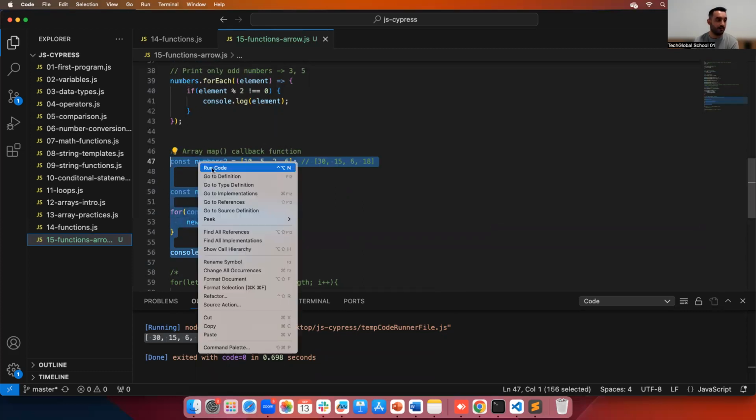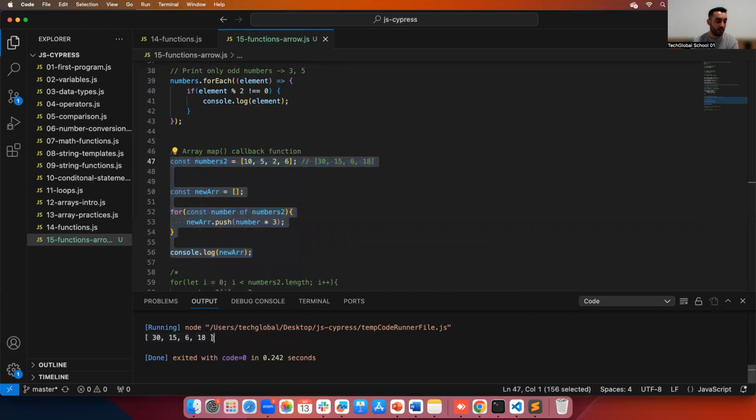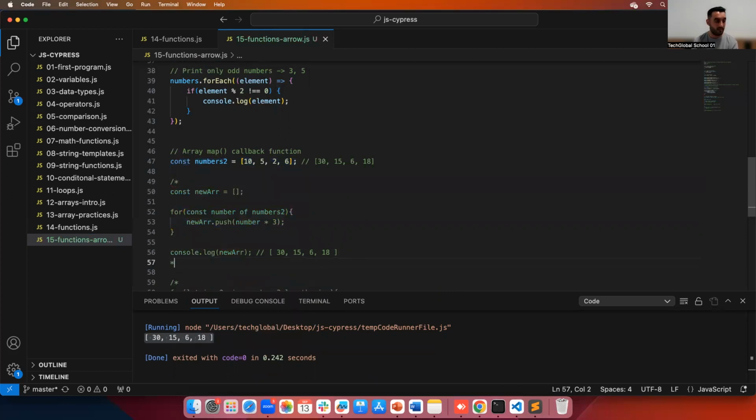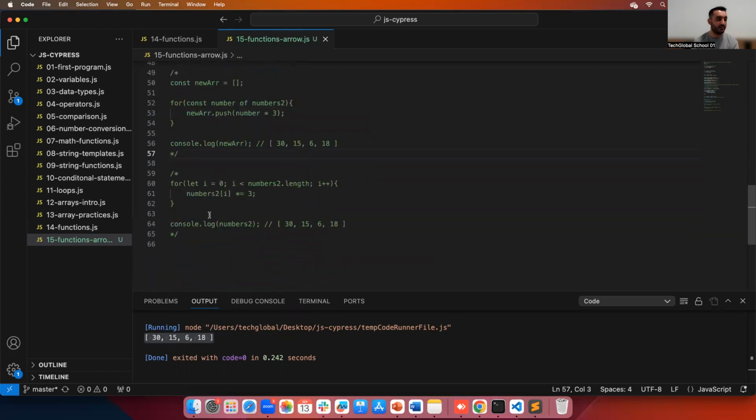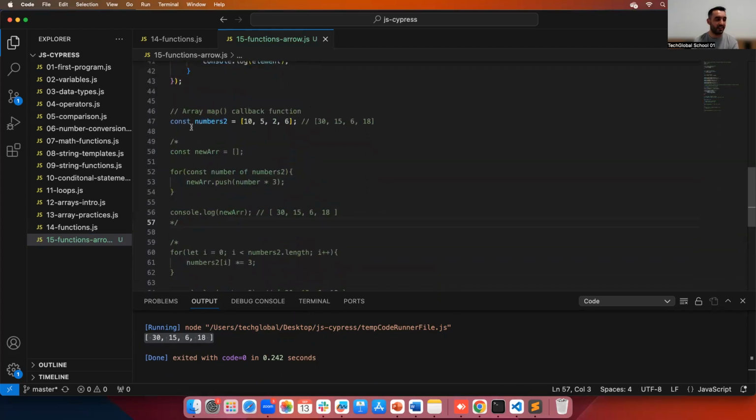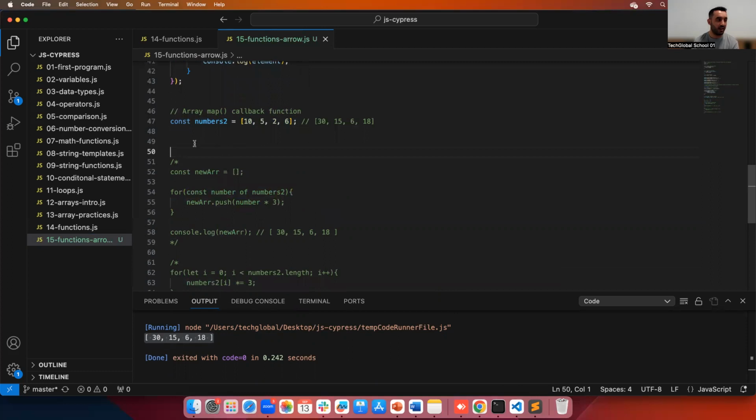So let's see. You guys see this one works as well. But is this also good? No. So two ways: for of loop, for i loop, create a new const, etc. Not good. I would use map.